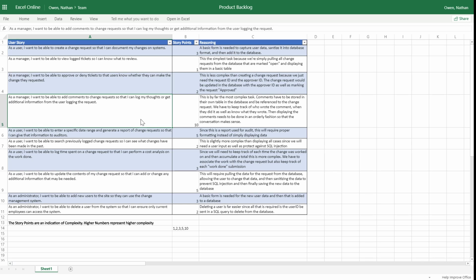So then the next one, we kind of felt like this was the most difficult part of this project. So as a manager, I want to be able to add comments to change requests so that I can log my thoughts or get additional information from the user logging the requests. So like I said, this is the most complex part of this project, so we assigned it a 10.